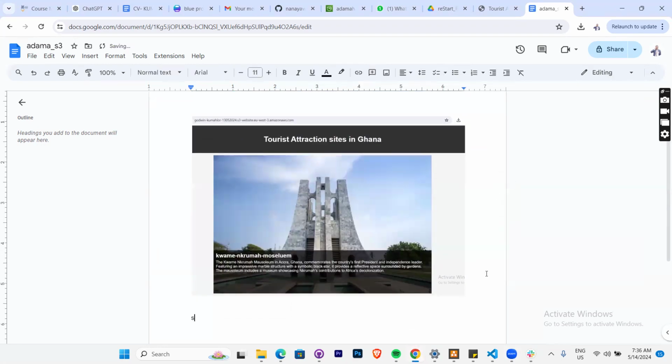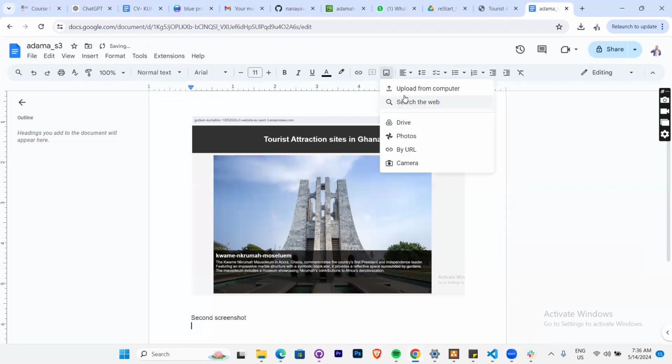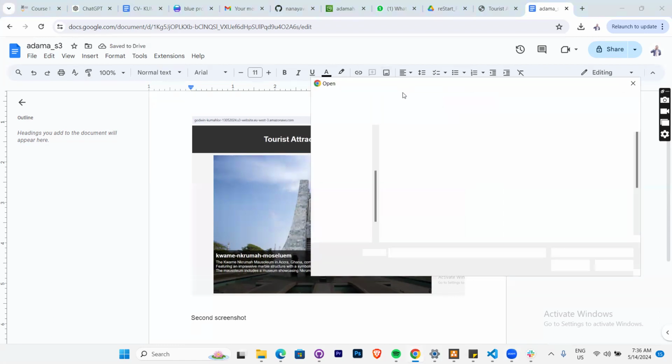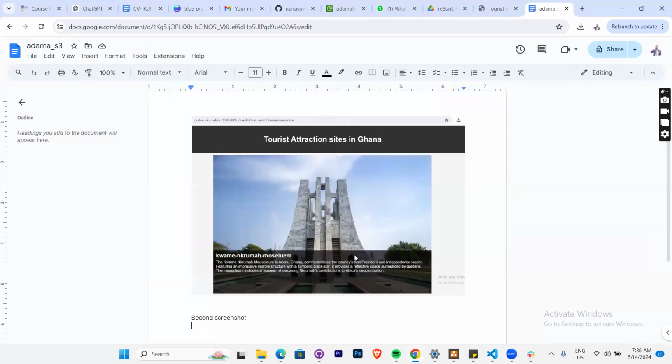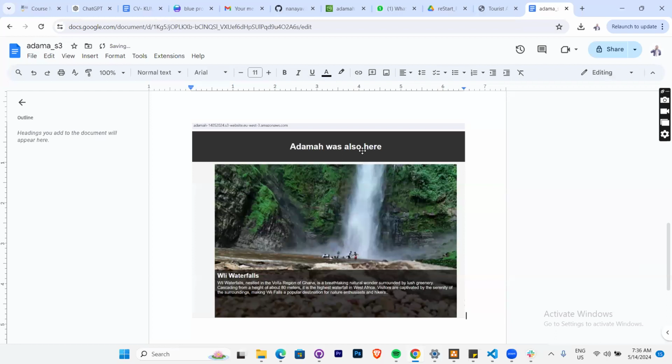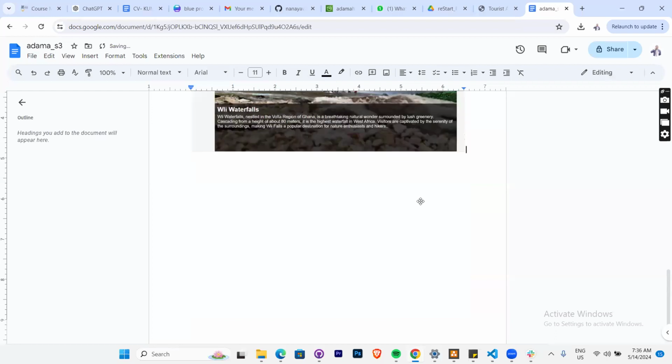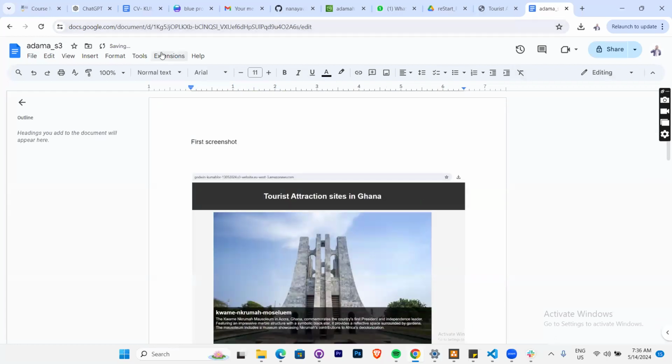So the second screenshot. And then we come and add that one as well from the computer. So second screenshot. Then we are done. We are done with the assignment. We save it. And then we share the link.